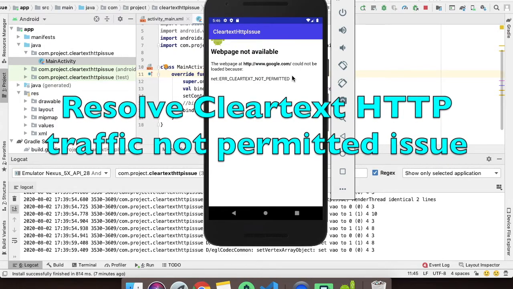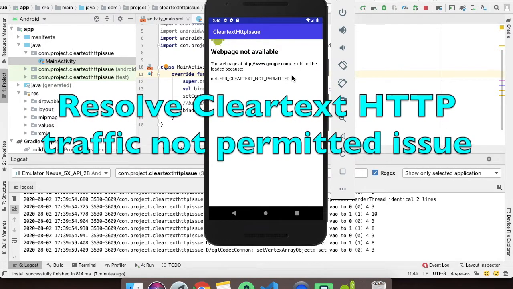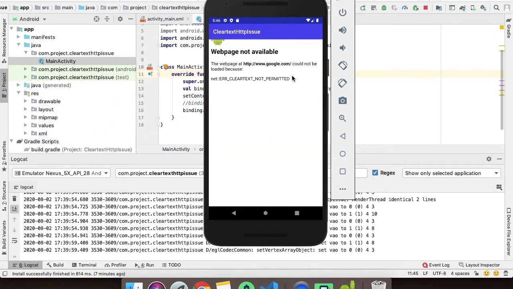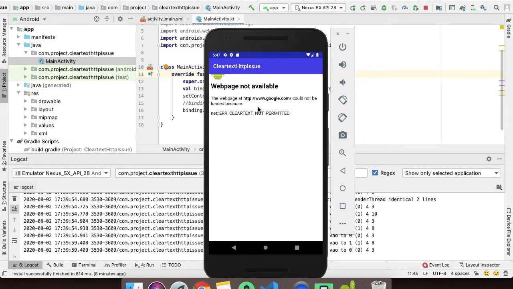Hi guys, welcome back to Code Android, and today we are going to see the clear text HTTP URL is not permitted issue, which is a very common issue that comes to a lot of people while calling a URL in an Android application. As you can see, I have a web view here, and I was trying to load the URL, and this API is 28, which is Android 9, and I am not able to load the URL through http www.google.com. So I'll try to resolve this issue.